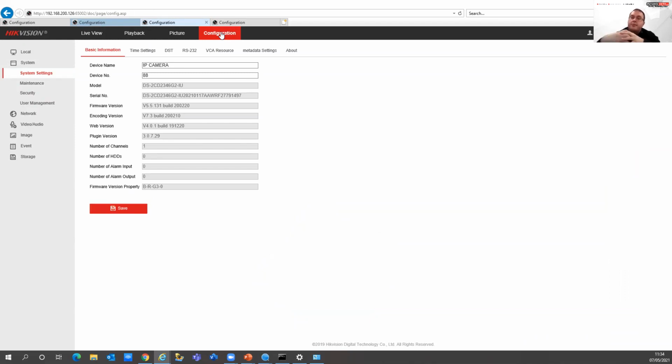What you can also do if you're looking after your sites remotely is you can port forward the 65,000, and it will be 65,001 for your first PoE port, all the way up to 65,016 for your 16th PoE port. If you forward those ports to the IP address of the recorder, you would be able to access the web front end of those cameras remotely with the external IP address of the site itself.